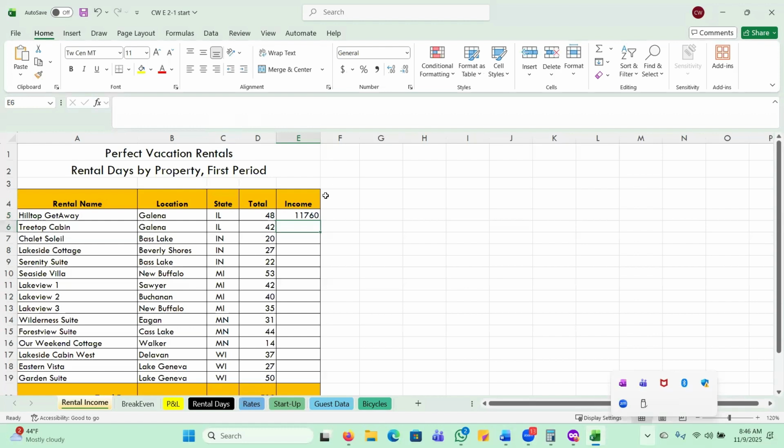Now, check this out. If I click on cell E5, it shows me my formula up in the formula bar. And this is an example of a relative reference there. So we have our rates sheet identified with the exclamation point and then cell D5. So that lets me know the address of the data that I'm pulling in for this calculation.